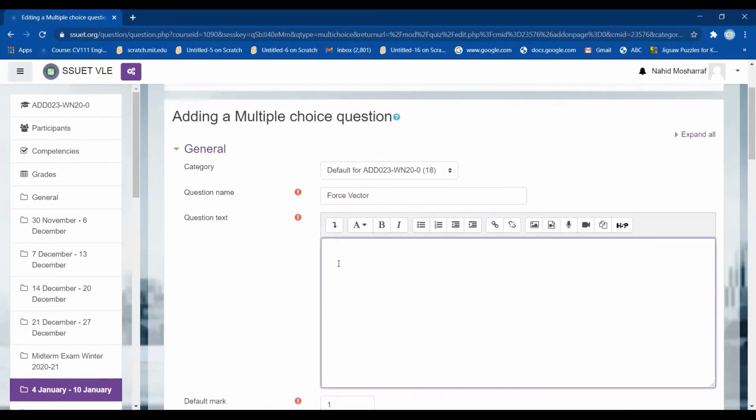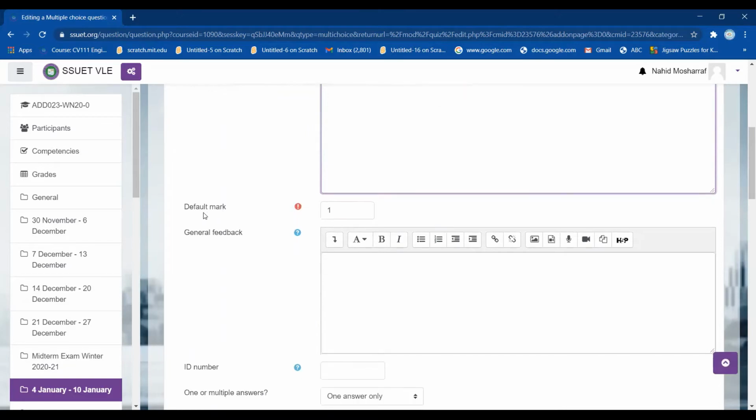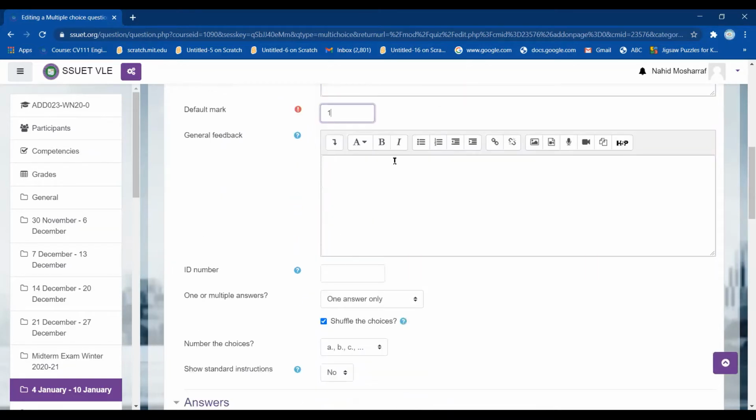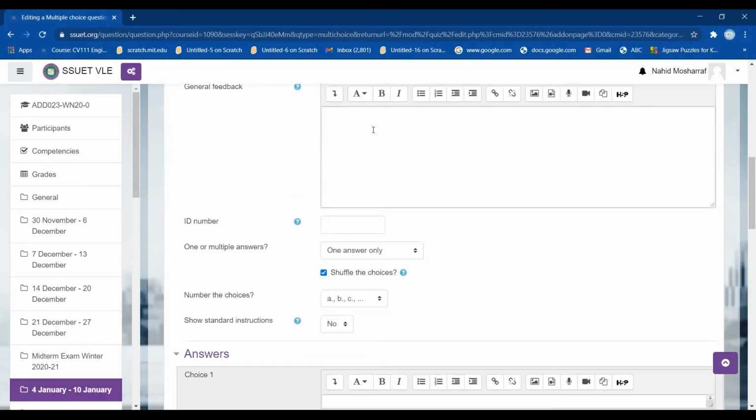And the question text is: which of the following is a vector, or you can write it as a scalar quantity. I'm just making a question right now for a sample. And the default mark is 1, and there is no need of general feedback. It's up to the teacher. It's the teacher's will if he or she wants to add feedback.